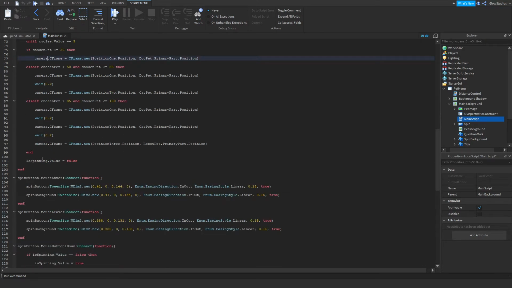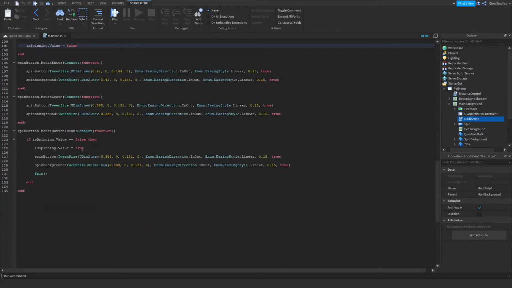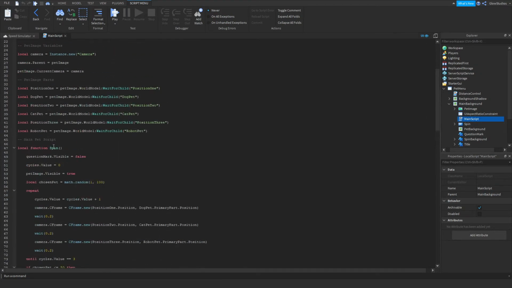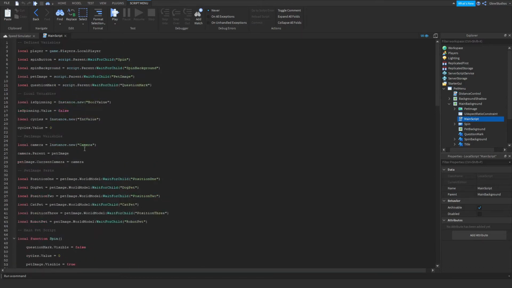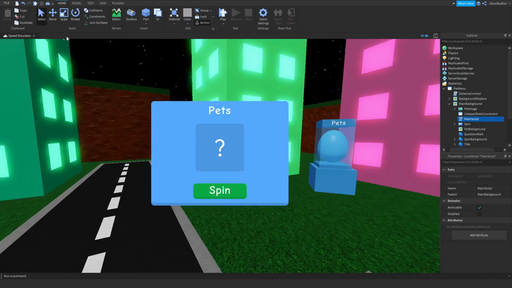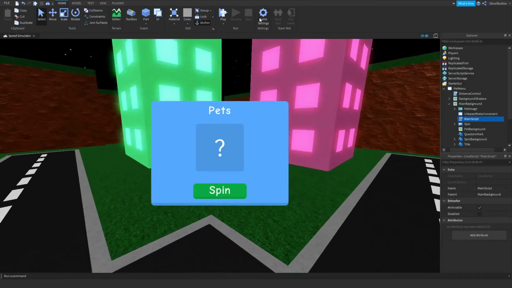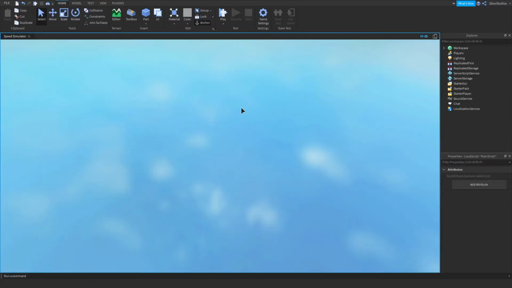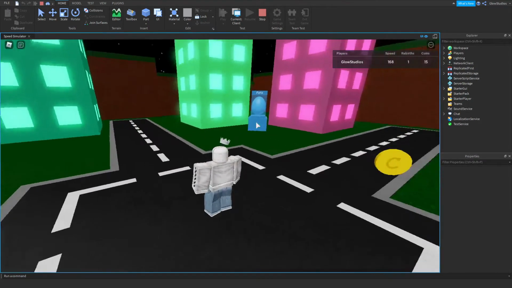And then finally, when the whole system is done, it sets is spinning to false so the player can spin again. Now, this isn't a completed script. We're going to be finishing this in part 2 because that's going to be more simple. But we can see that if we play and look at this in action, the way it works, although it seems simple on the surface, I just showed you was quite complicated.